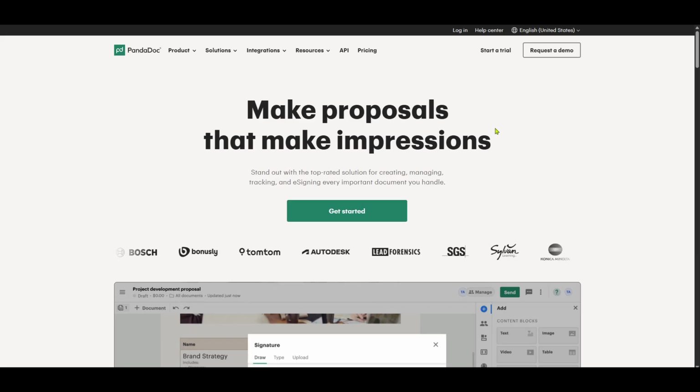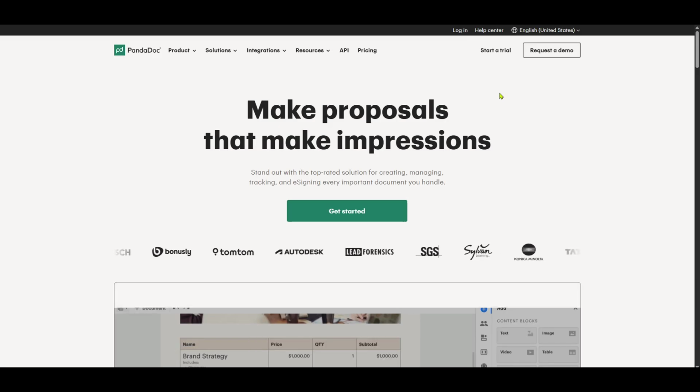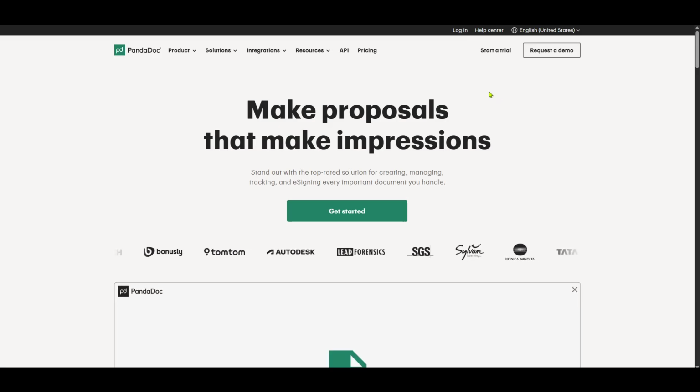Pandadoc is an incredibly useful tool that allows you to create, approve, track, and e-sign documents up to 40% faster, making your work life that much easier. So, open your preferred browser and go to the Pandadoc website. You'll see a range of options that will help you get started.